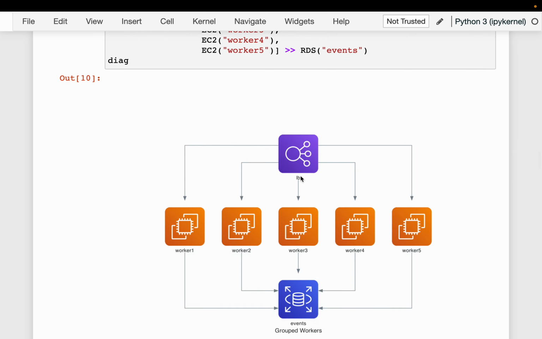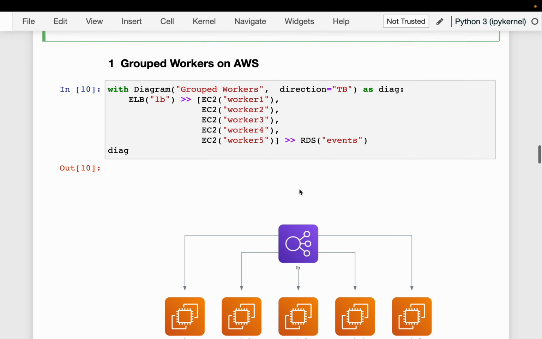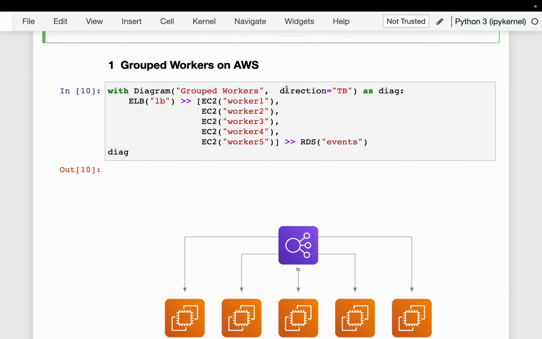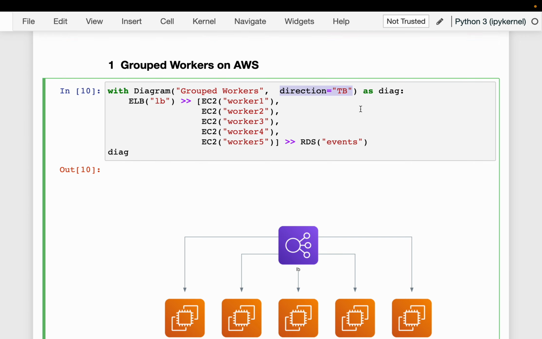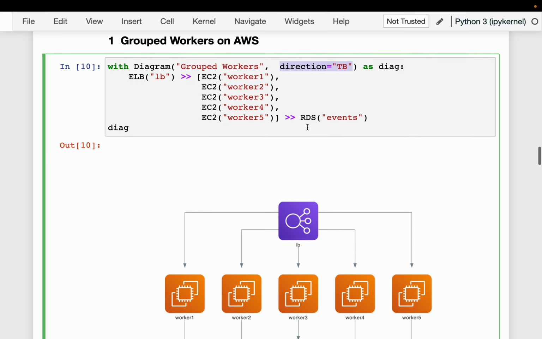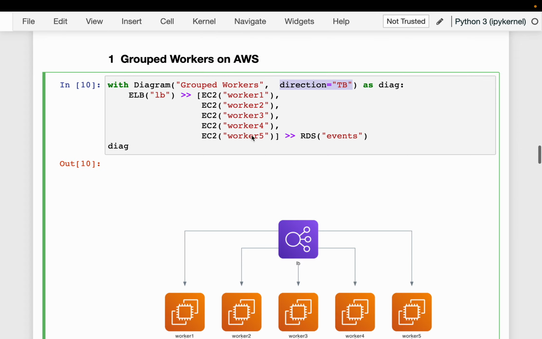For example, in order to create this diagram, by the way, we are creating it top down, right? So that's top to bottom, so the direction we set it to top to bottom. The default one is left to right. Okay. Now, first we want to have a load balancer.